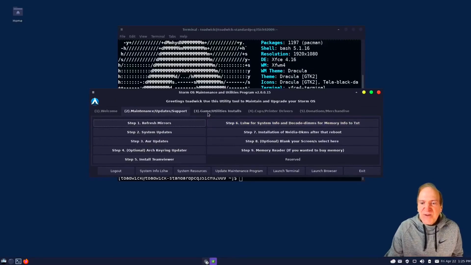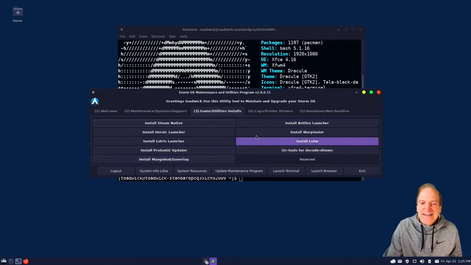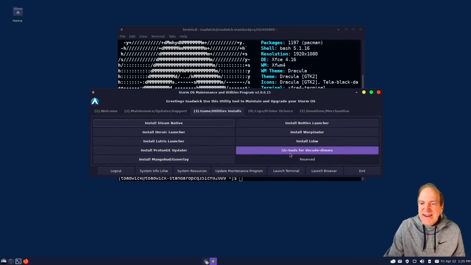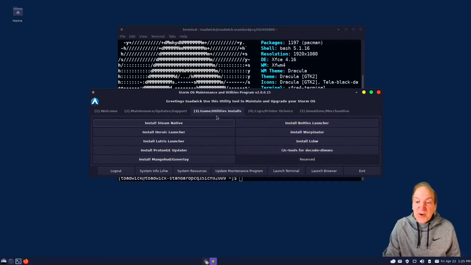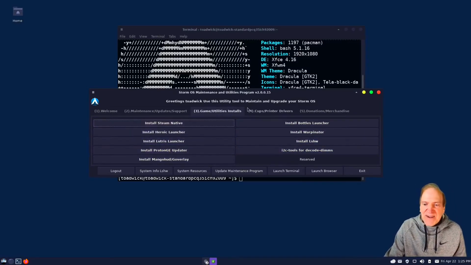I guess maybe in the future they might want to move those buttons over to the second tab, or maybe the second tab button to the third, just to have them all together. But that is cool. So now that I know that's there, nice.